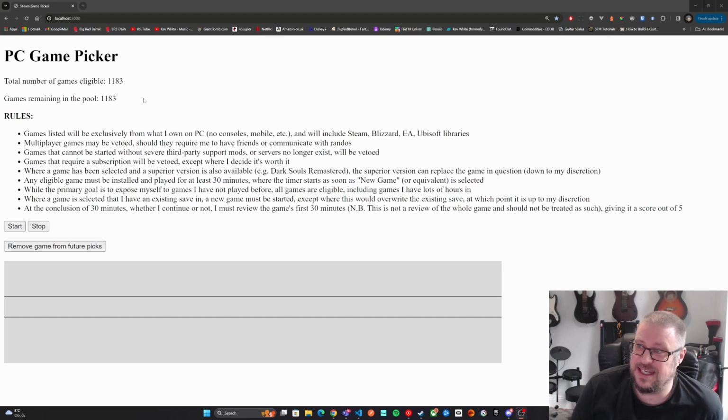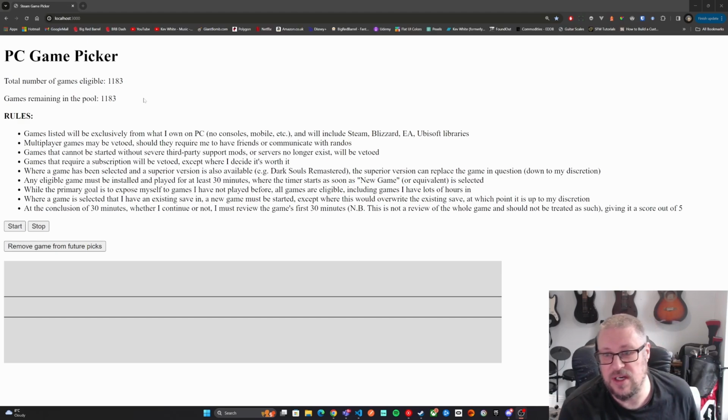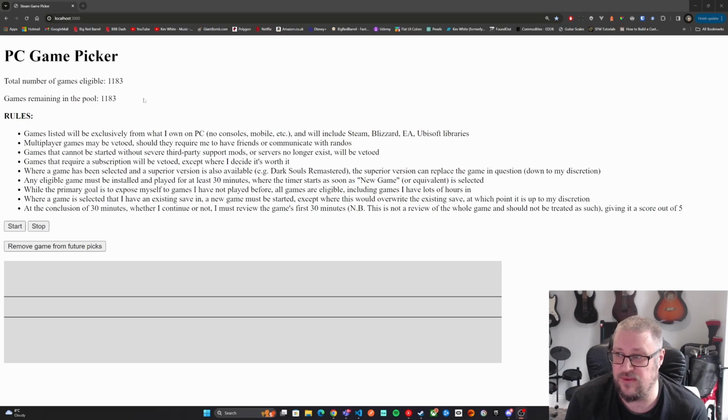Where a game has been selected and a superior version is also available, e.g. Dark Souls Remastered, the superior version can replace the game in question down to my discretion. Any eligible game must be installed and played for at least 30 minutes, where the timer starts as soon as a new game or equivalent is selected. While the primary goal is to expose myself to new games I've not played before, all games are eligible, including games I have lots of hours in. Where a game is selected that I have an existing save in, a new game must be started, except where this would overwrite the existing save, at which point it is down to my discretion.